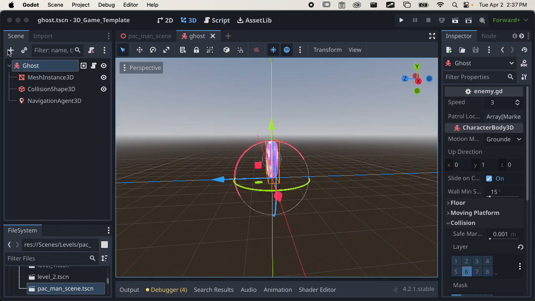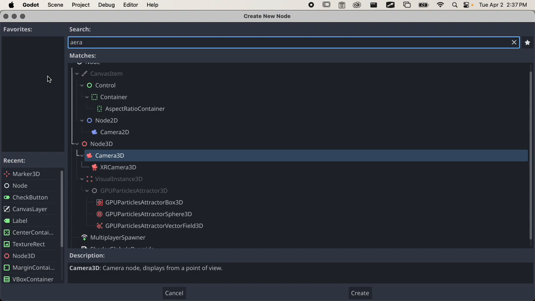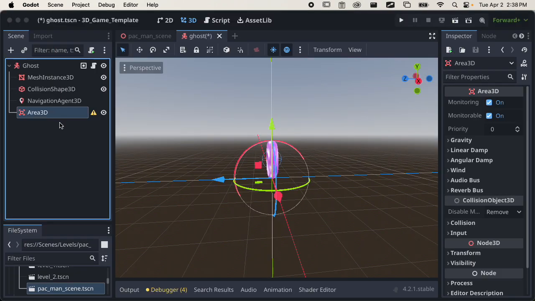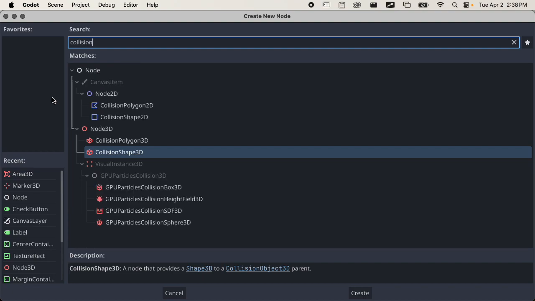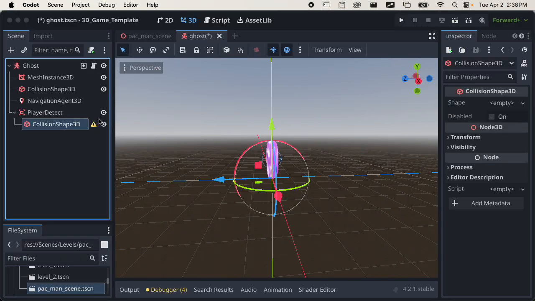I'm going to add an area here. And I'm going to call this the player detect area. And then, of course, I need a collision shape for this to work. So I'm going to add a collision shape here.